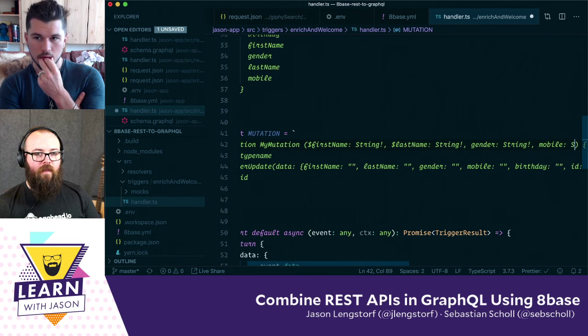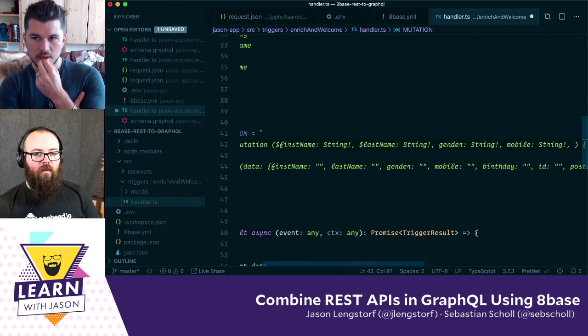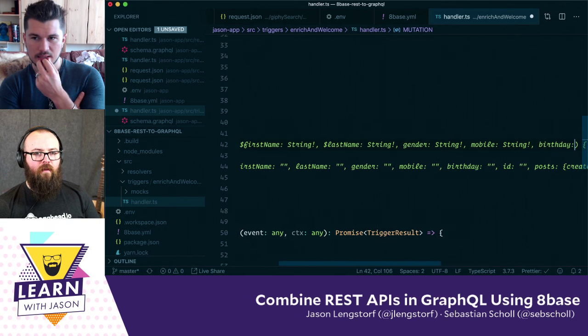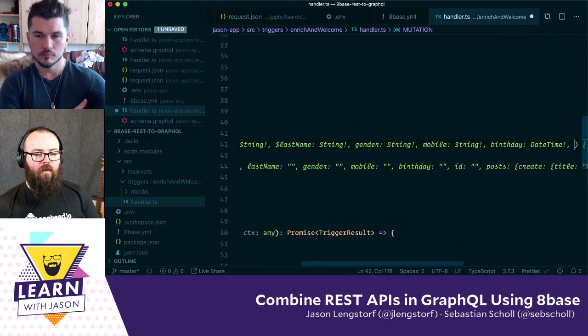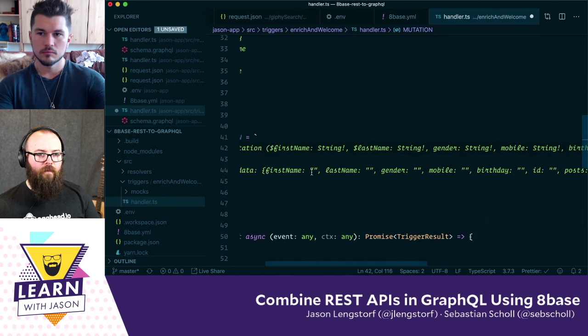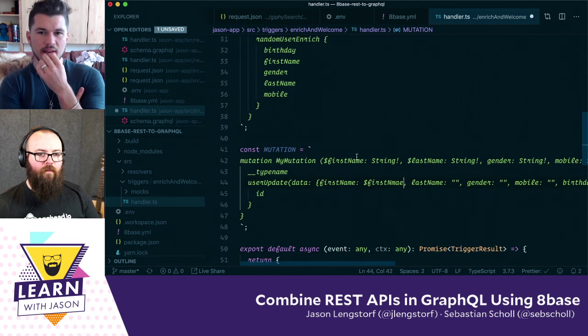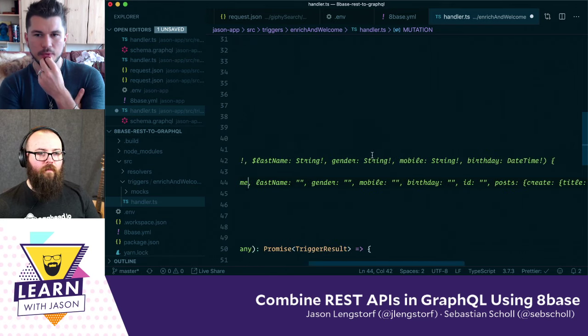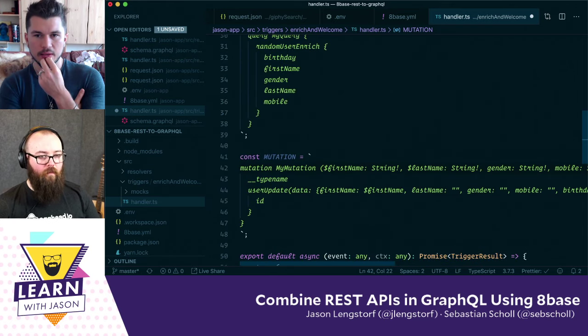Mobile is a string, birthday is a date time, and then the title is going to be hard coded, so good. And then the ID. First name. Oh, that's right, the ID. And then we have a type for ID, so you can just throw that in there like that.